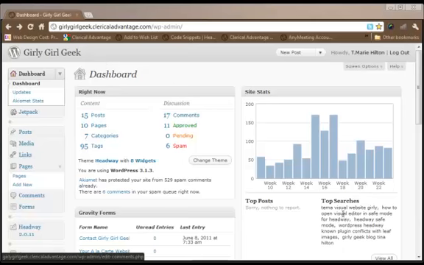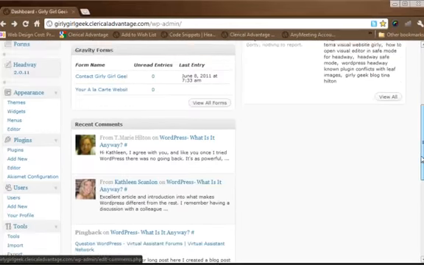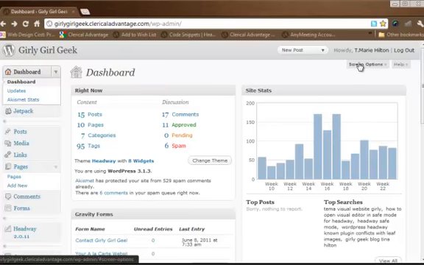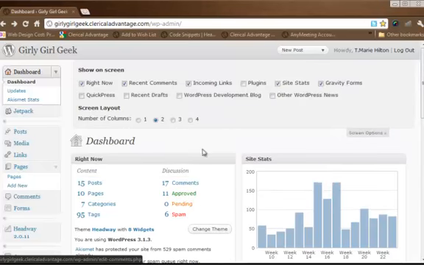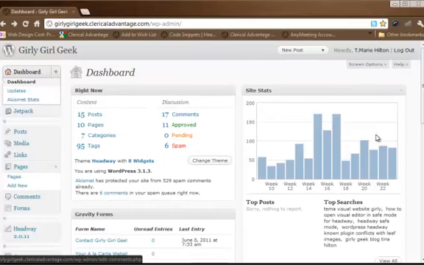You'll be taken to this main page where you can have a lot of different things showing here. If you want to, there's a screen options section where you can choose what's showing, what type of information you want access to immediately when you log into your site. We're going to pay particular attention to what's over here on the left-hand side.